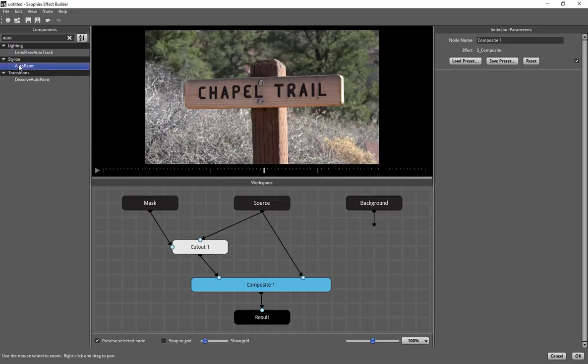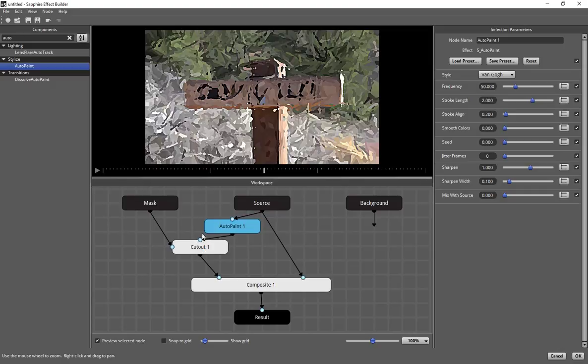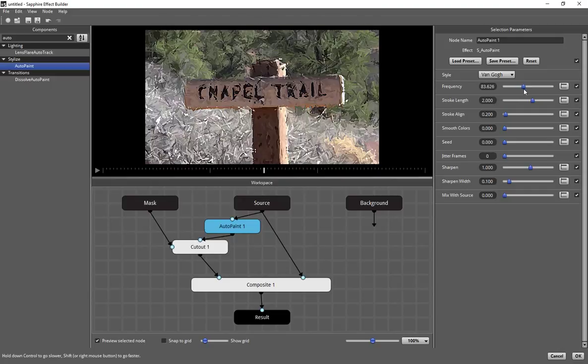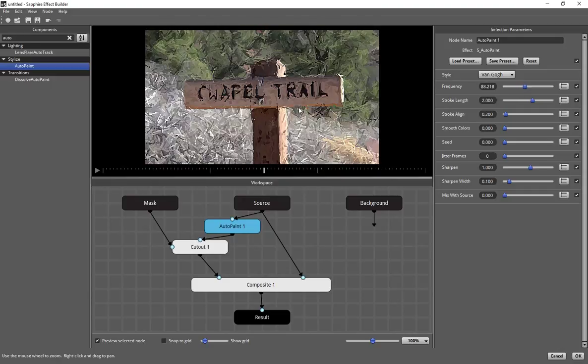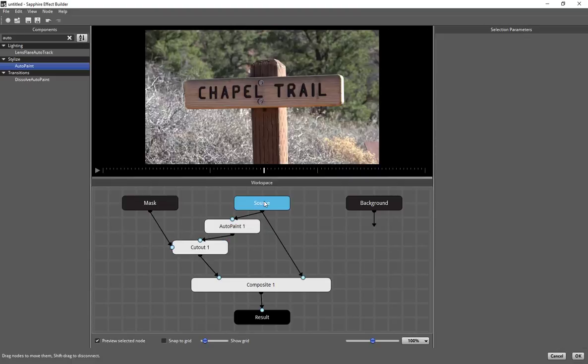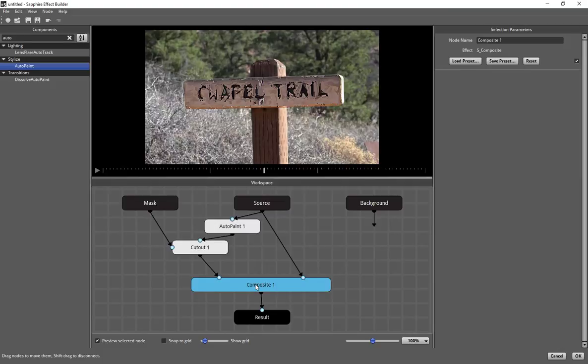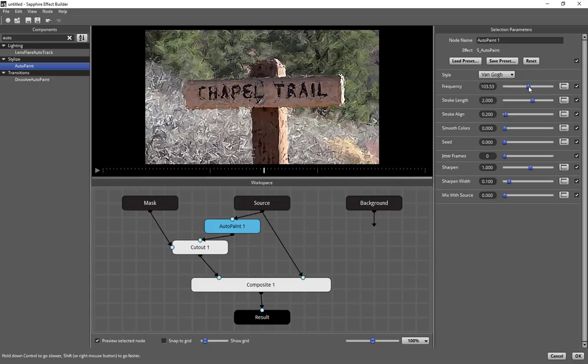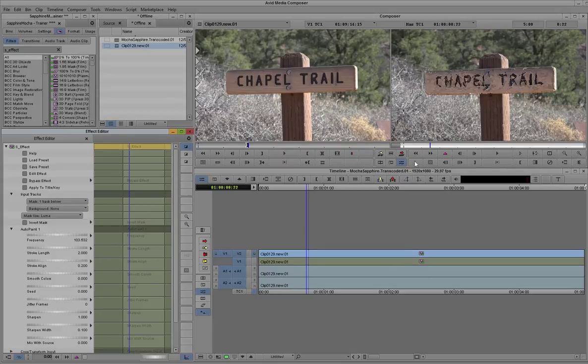Of course, you're not seeing any difference, but if we add something like an auto paint, for example, you get an interesting Van Gogh. Let's increase the frequency so we can actually read the sign. And you see that cutout, when the two are composited together, the cutout portion becomes the face of the sign. You might want to actually increase that frequency a bit more. Okay, now we can close that and go back into Media Composer.